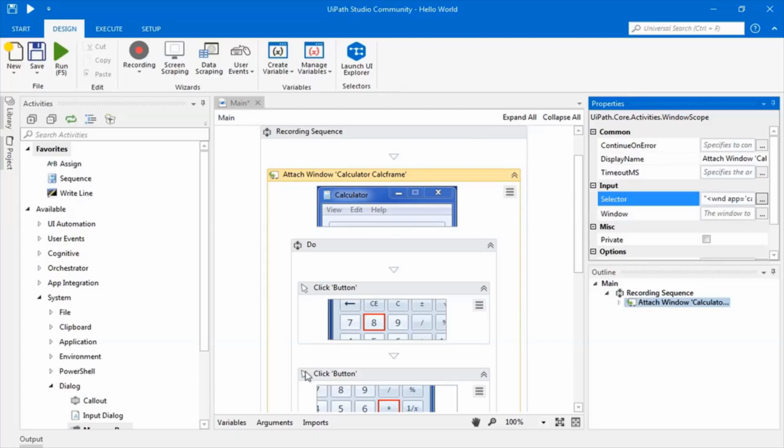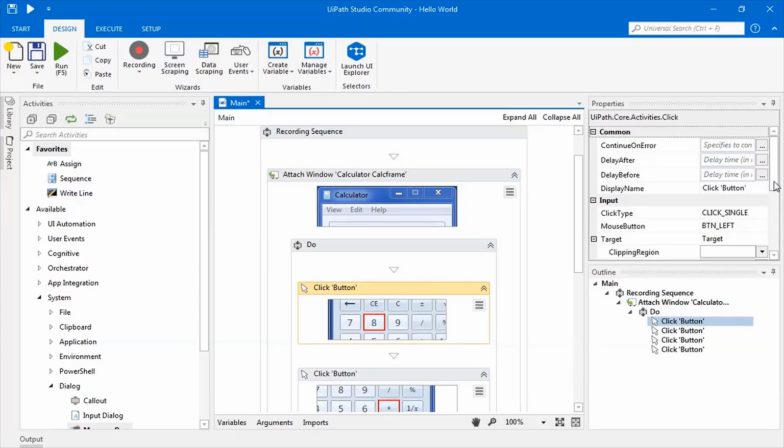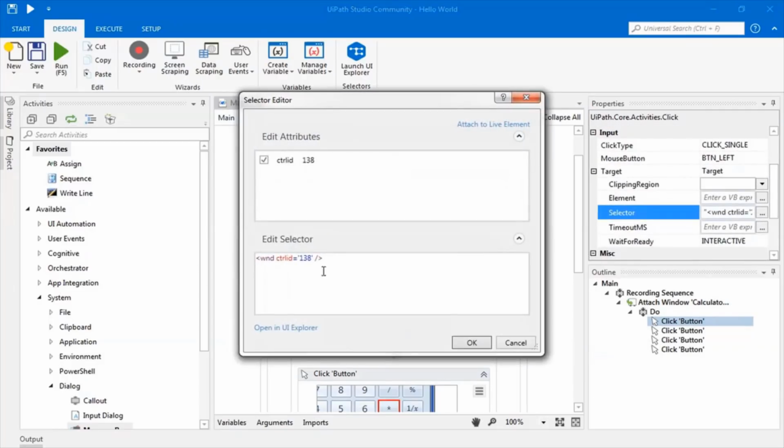Which makes it a little bit faster, because we're saying that this selector is the container to all of our other selectors, and this is within a do. So on this calculator, do these activities, and this is what makes it a little bit faster. And if we come to our individual activity, we'll see that there's only one selector.